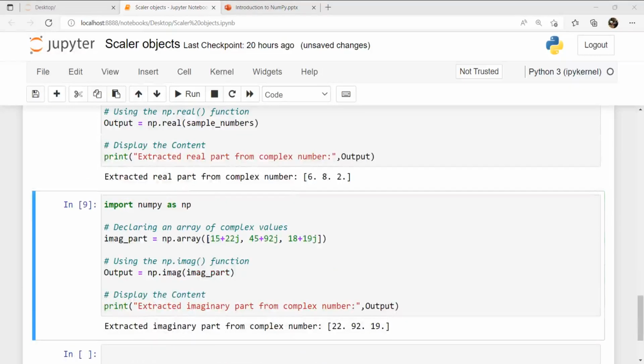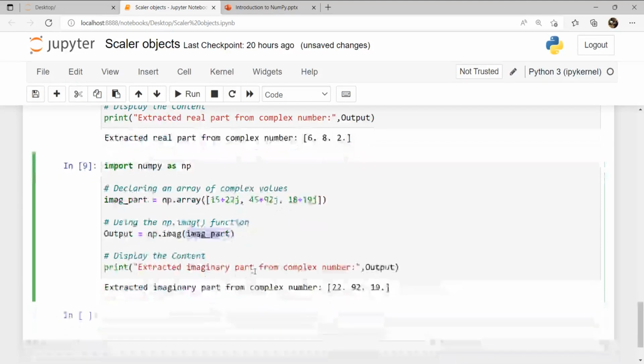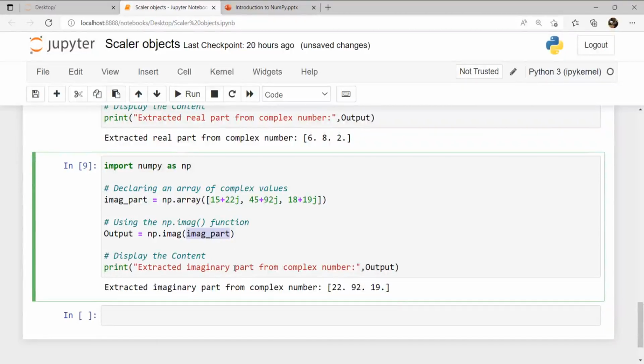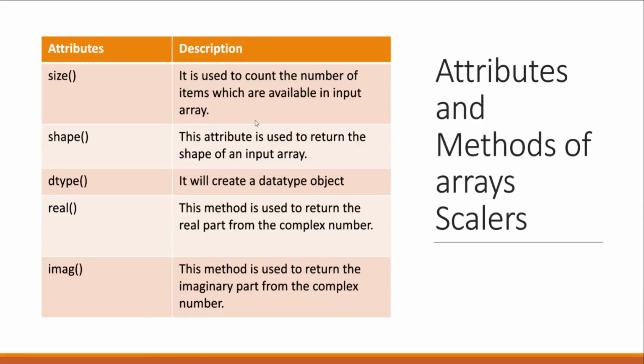If you want to extract the imaginary part from an input array, then you can easily use the np.imag function. In this example we have created an array by using the np.array function, and within this function we have assigned the complex number as an argument. We have to find the imaginary part of the input array, so we have used the np.imag function, and within this function we have assigned the input array as an argument. After executing this code, it will extract the imaginary part from the complex number. With this we have completed scalar objects in NumPy.